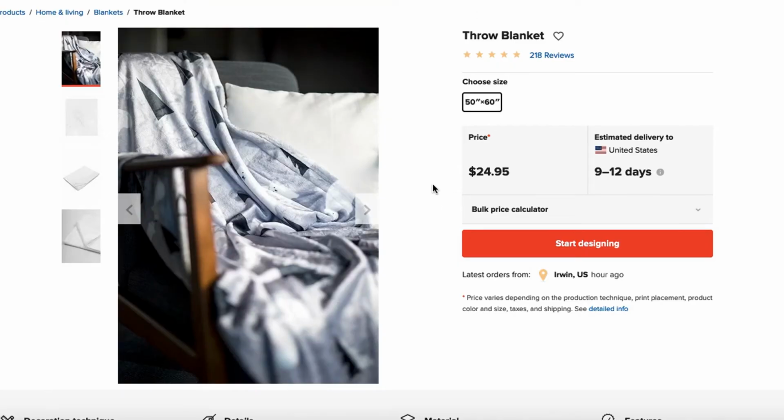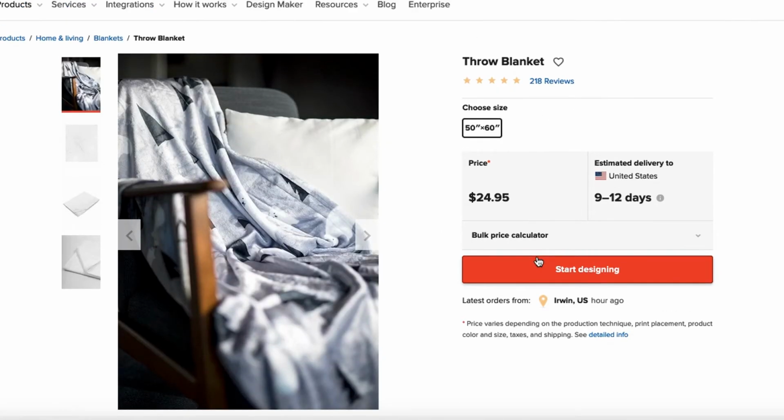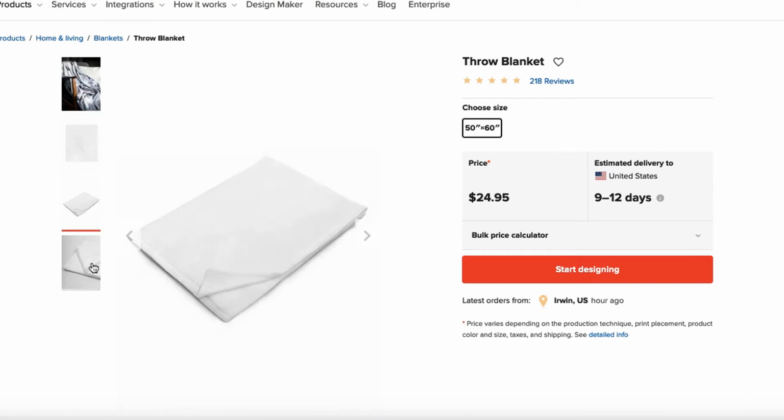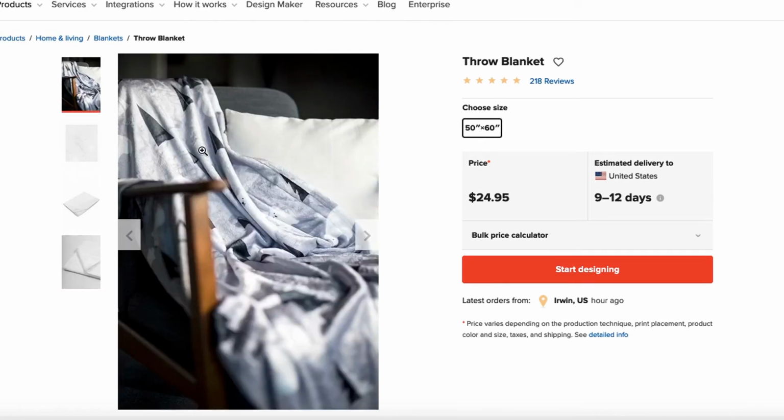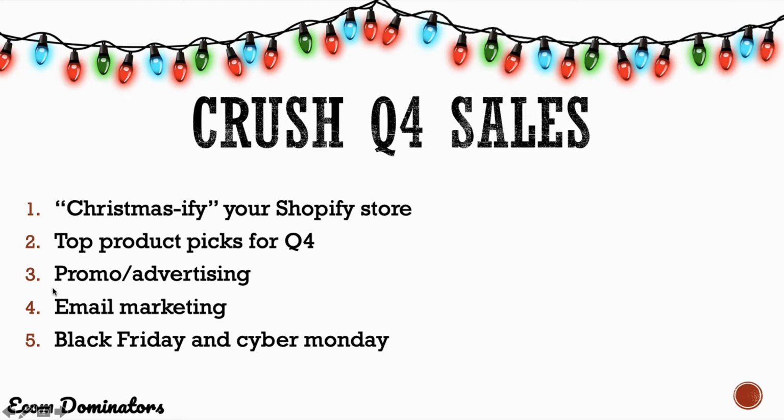So last but not least are these throw blankets from Printful. I love these so much because they're really good quality. If you look at them, you could take a look at the pictures. Obviously these are the blank ones. You'll have to upload your own designs, but I'll let you see the quality of the design. They look absolutely amazing.